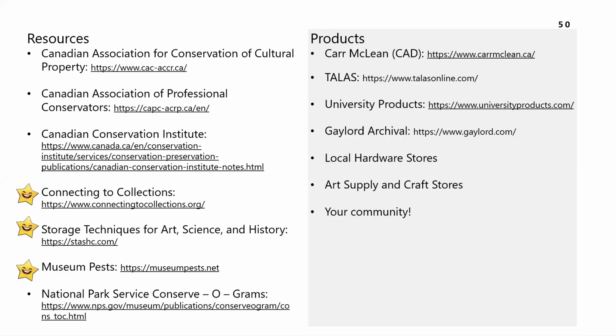Another one you can consult is the Canadian Association of Professional Conservators. You can also consult them. Both the CAPC and CAC usually have members listed by region if you're looking for someone specific, or even by trade if you specifically need a metal conservator, art conservator, textiles conservator, stuff like that.